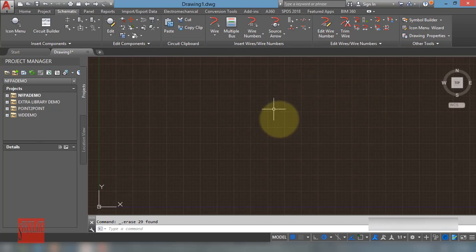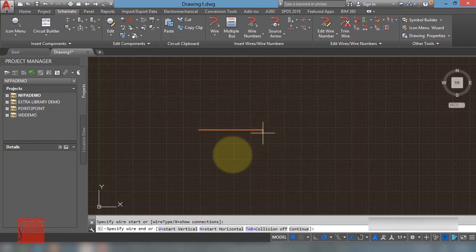As this is AutoCAD Electrical, I want to draw a wire. I'm going to draw a wire, and you can see that it is so laggy, and it's a problem to draw in this situation.